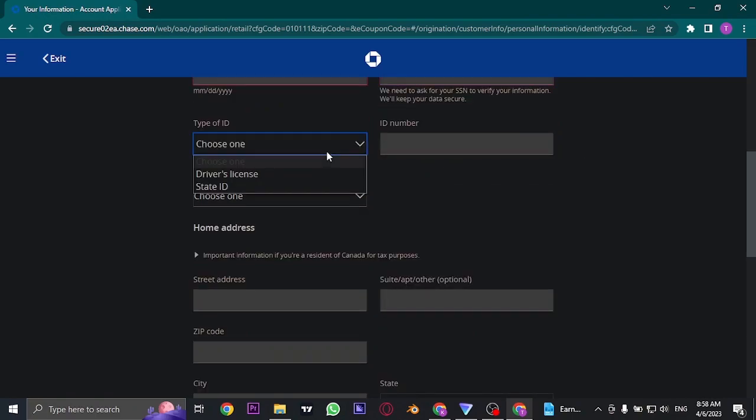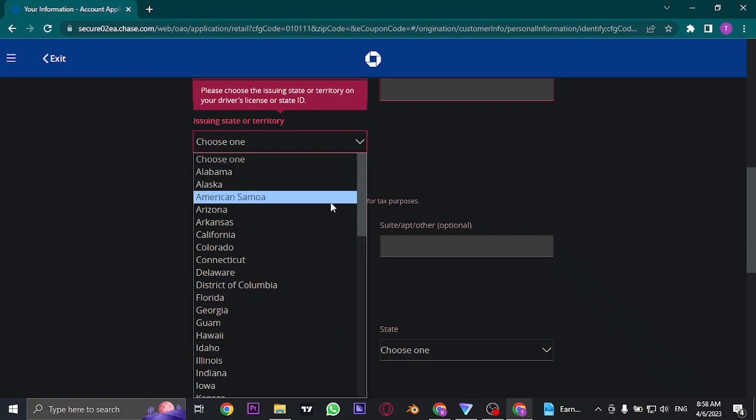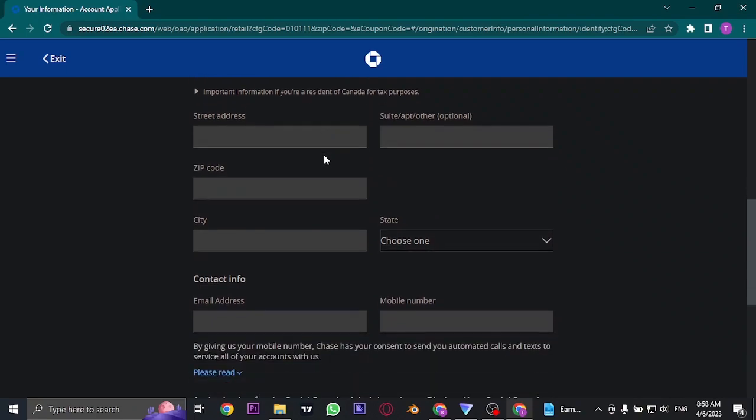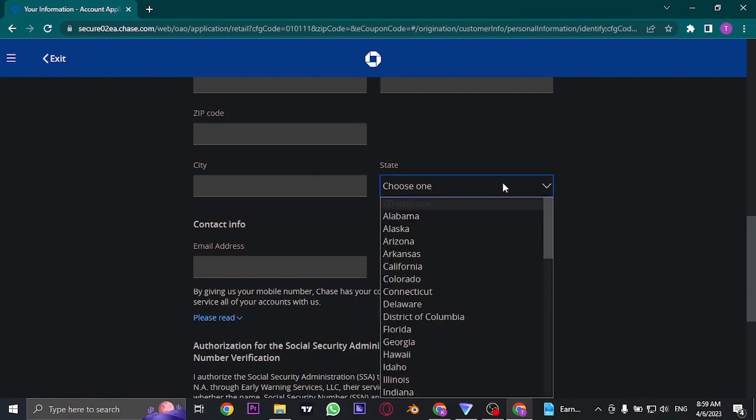Choose the type of ID that you want to verify yourself with. You can choose either the driver's license or your state ID. Choose the type and then type in the ID number. Also select the issuing state or territory of your ID. Lastly, you'll need to fill in your address. Enter in your street address, zip code, city, and the state that you're in.